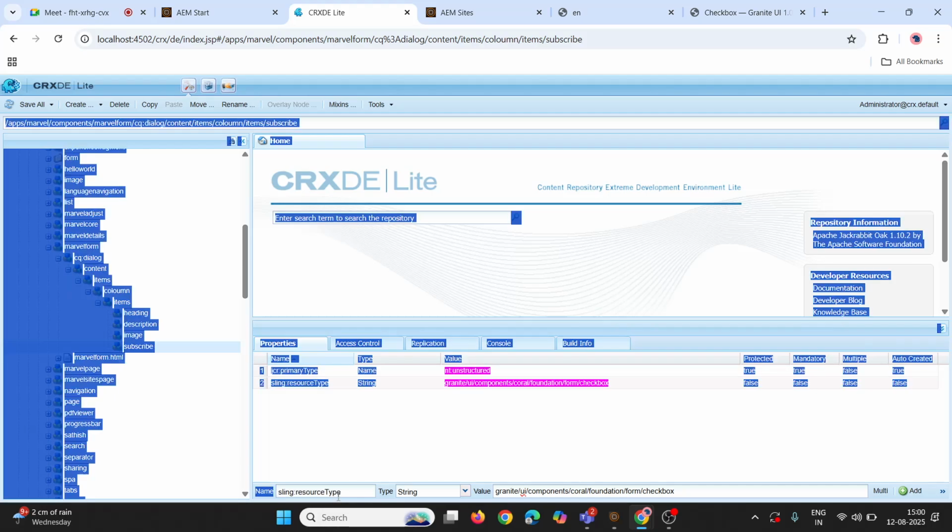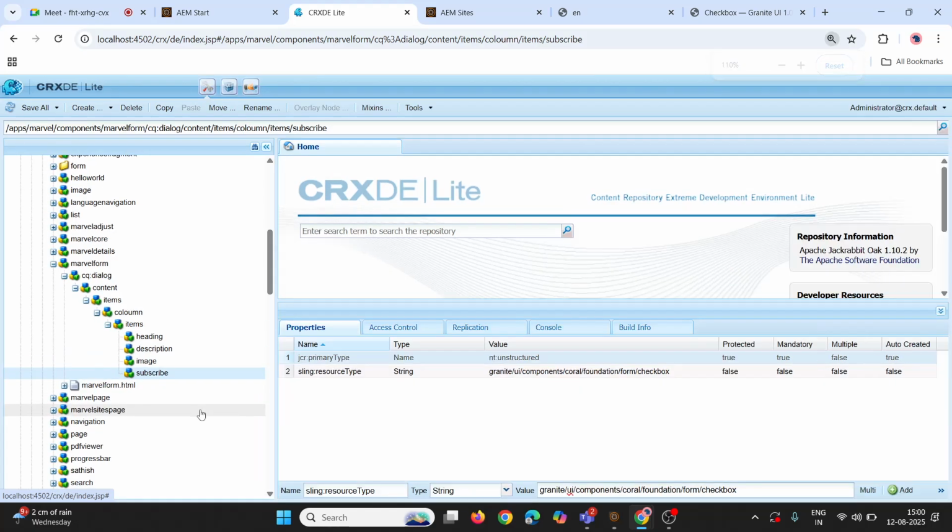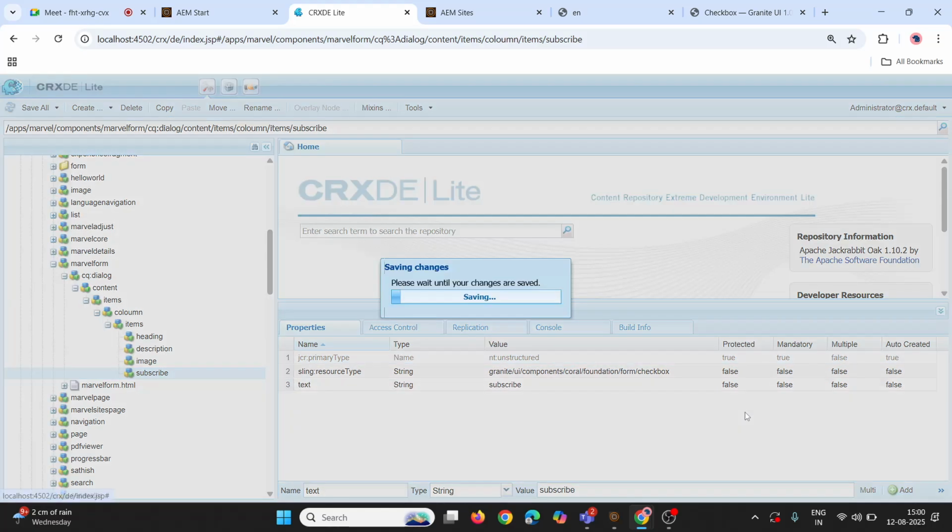Whenever we are going for a checkbox, the field label will not work. For the checkbox, field label will not work. So in order to specify the field here, we have to add one more property which is text. With the help of the text, we can give the name to the checkbox. So add a text, and subscribe is the value I'm giving as a text, and then add.